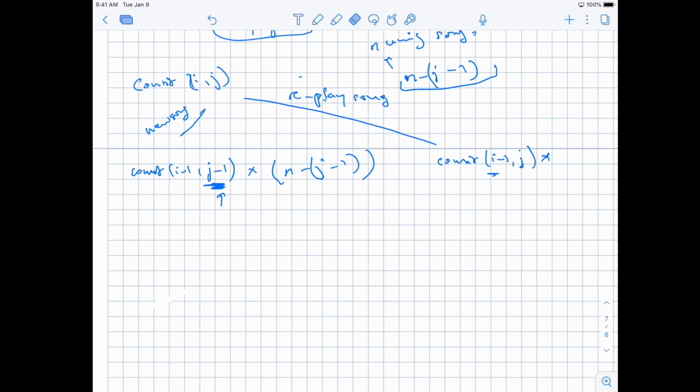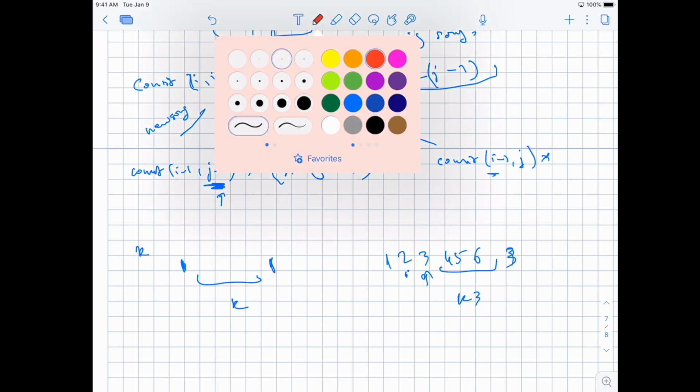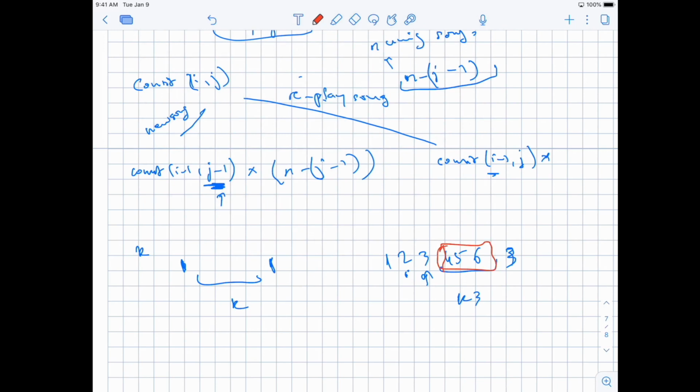Well, we have the constraint that you can't replay a song until you already have K other songs. So let's say whatever K was, to be able to replay 1, we need to have K songs here. If we had 1, 2, 3, to be able to replay this 3 here, we need to have K songs. Let's say K was equal to 3, then we need to have maybe 4, 5, 6, and then be able to replay 3 here. So what does this tell you? This tells you that the K previous songs cannot be replayed. We can't replay 4, 5, or 6, but we can replay either 3 or 2 or 1.